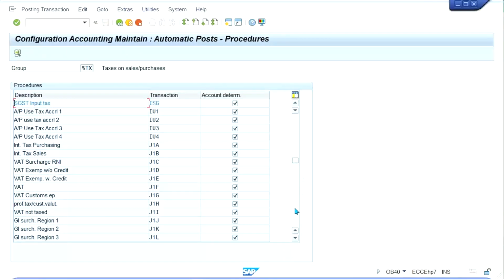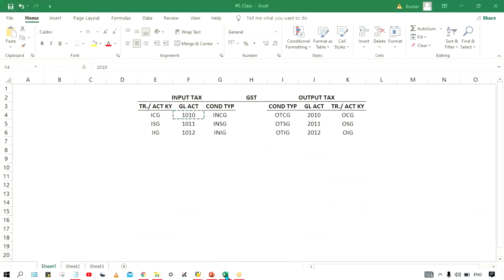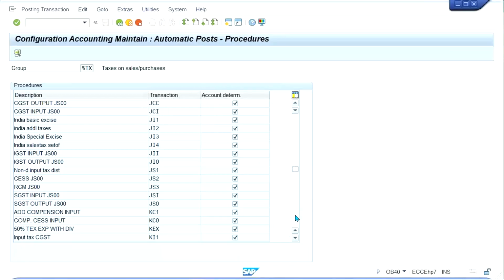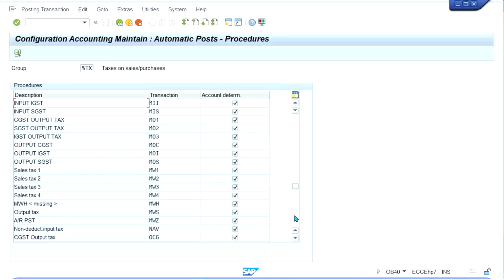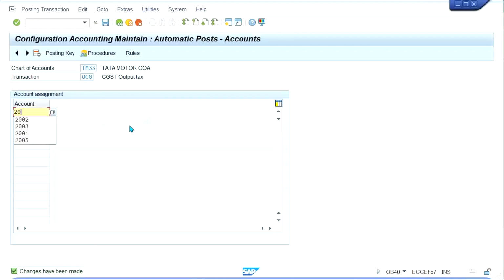So, OTC, right? Sorry, output, right? So here OCG, OSG, and OIG. OCG. So here, yeah, it's here. Control S, 2010. Just save it.